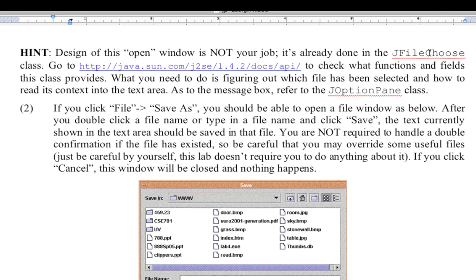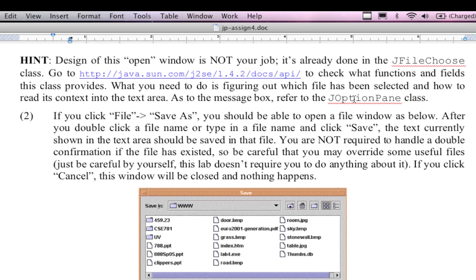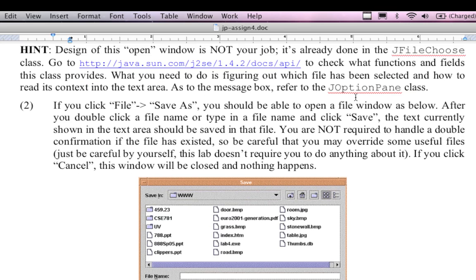I'm going to demonstrate how to make an instance of that object and how to call the open, the close, things like that, and the save. You can go to this particular URL. This is for 1.4.2. It might not necessarily be the version of Java you're working with, but I believe the classes are all the same. I believe there's nothing changed in terms of the naming. The implementations might have changed a little bit, but the interfaces are all the same. You can check what functions and fields the class provides, so you don't have to figure it out.